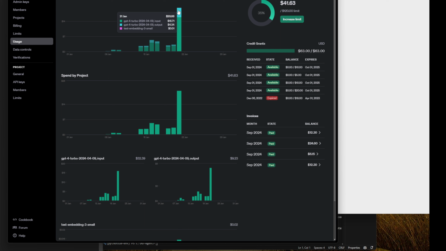Wait, did the text embedding? I don't completely understand this GPT-4 Turbo text embedding 3 small. Text embedding only costs like 1 cent, but I guess it's using GPT-4 Turbo. But why does it have that date on it? Oh, that's the date the Turbo was created on. Okay, so it's using Turbo. Is Turbo better than, I don't know. That was created in September. Input, output. The output is less than the input.